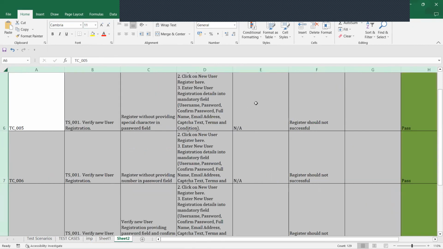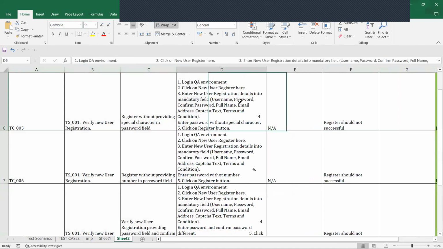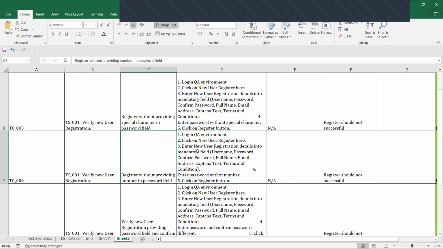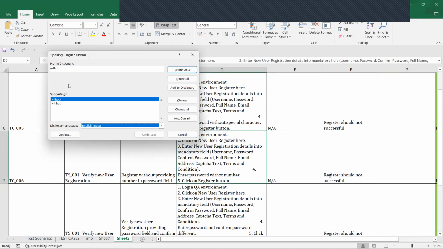Once everything is done, we need to do the spell check. Always when you are sending this document to the lead, you need to check the spelling. How do you do that? How do we do the spell check? Just press F7 on your keyboard. It will go one by one, asking you whether to change what you have written to the original.